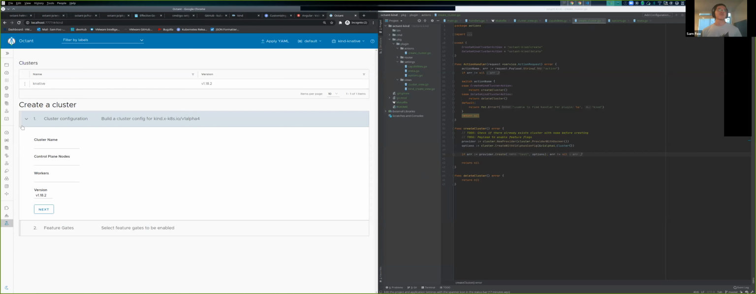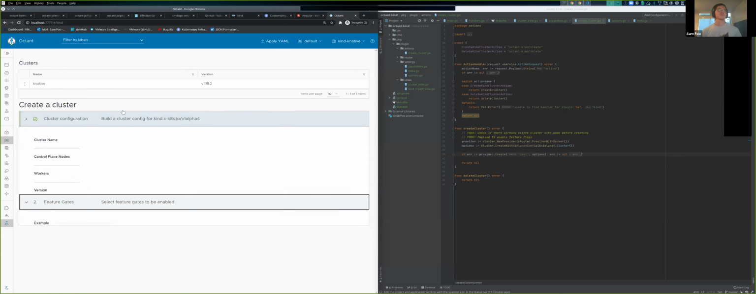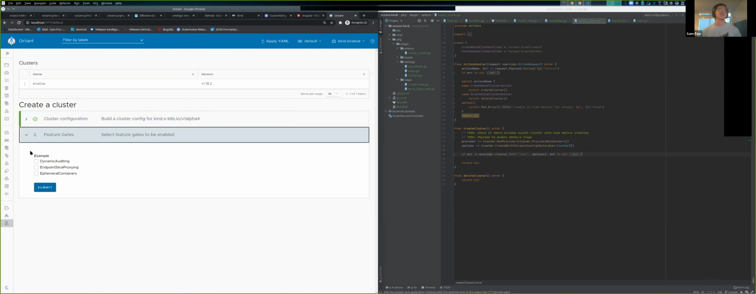So this will construct the cluster config file for you behind the scenes. Currently this does nothing because we haven't really implemented how to pass data in our stepper component yet. But let's say this is filled out.